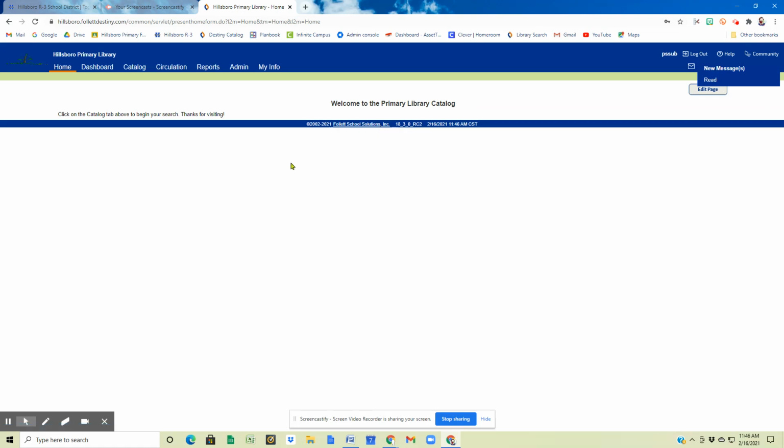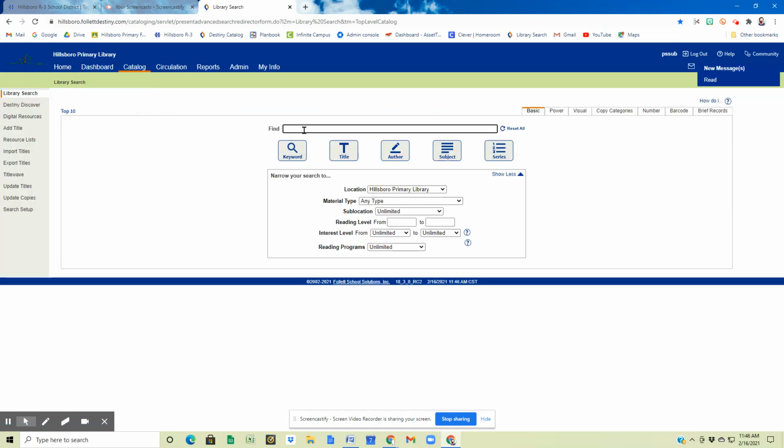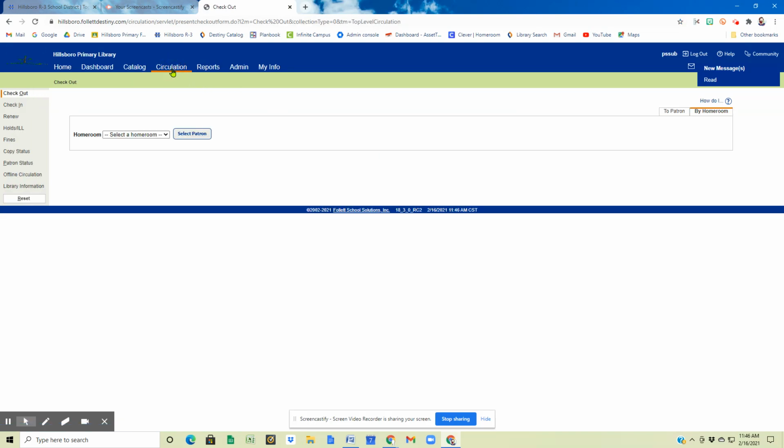Now you're into our system. Up here, the most that you'll be working with today is either catalog. If you need to search for a book, you can search by title, keyword, and find out where the book is in the library. But mostly you'll be using the circulation today to check out kids, check them in or out. So over here on the left, it says check out, check in.